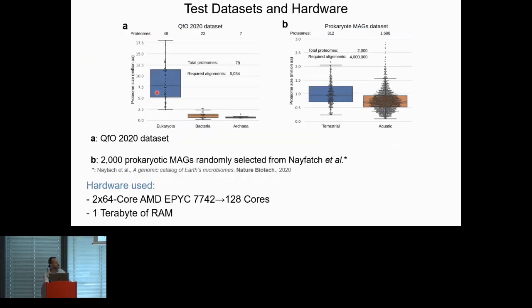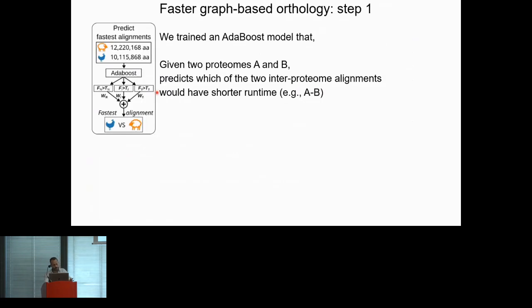First, let me show you the datasets I use in these results. There is the 2020 version of the Quest for Orthologs benchmark dataset, with 78 proteomes. And I created another one from high-quality prokaryotic MAGs, 2000 MAGs. And I used a cluster with 128 CPUs.